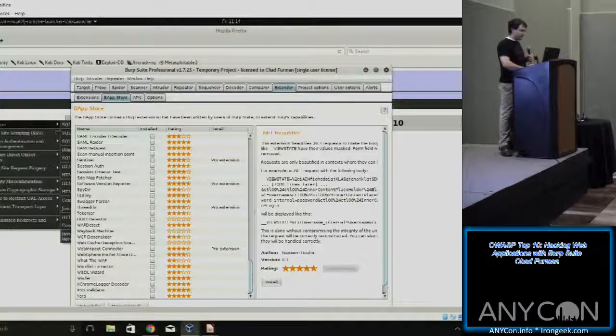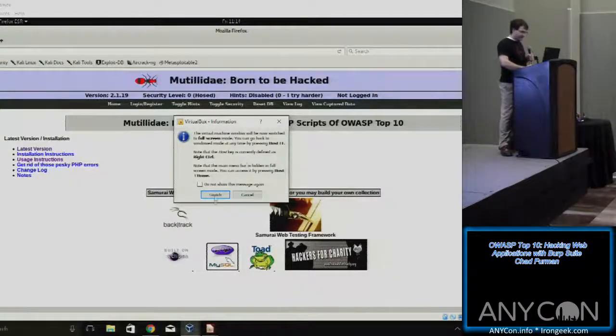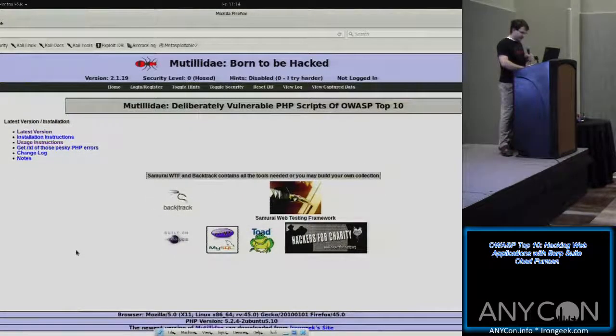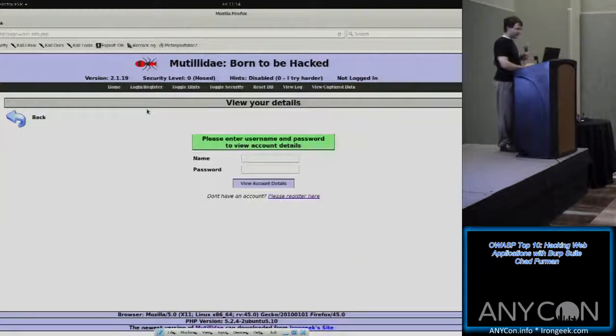So if we go to, by the way, this Mutillidae application that we're using in the background, I believe was originally created by Iron Geek. Right, we've got his reference information here. So thank you for that. So let's take a look at the user info data extraction page.